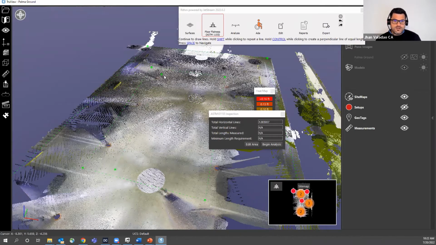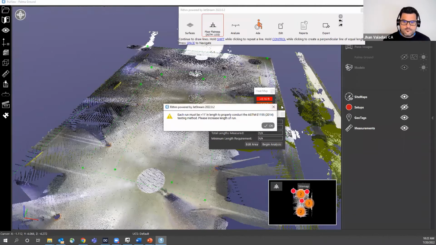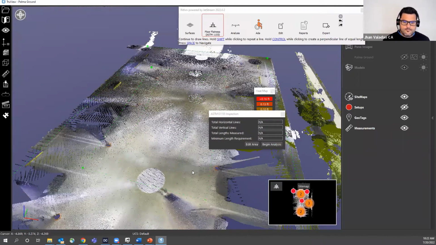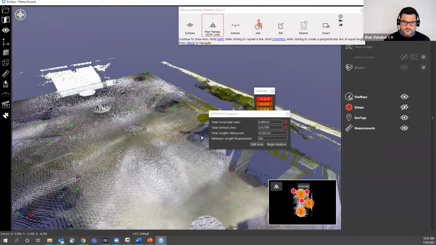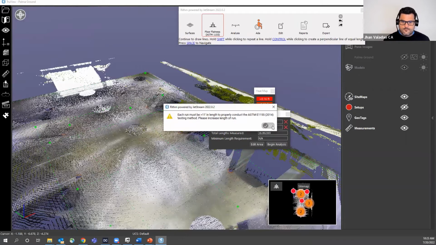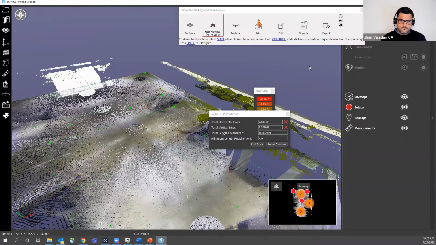And then moving in the same direction. So I went top to bottom, and then I'm going to go left to right. I'm sure I was more than 11 feet there. And now I can run my tool.